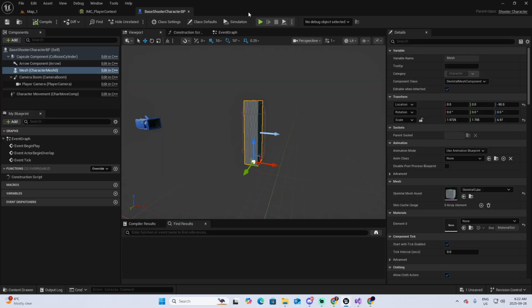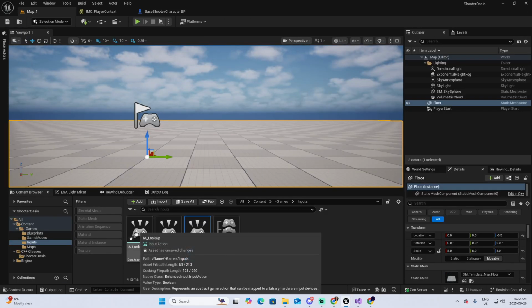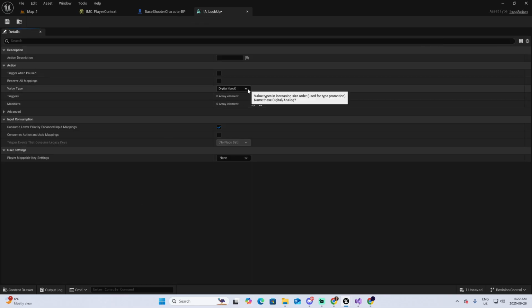So the value type won't be Boolean, it will be Axis2D. And save. And now let's open the lookup. It will also be Axis2D, but we need to add a modifier because in this case for the lookup we want to see the y-axis.